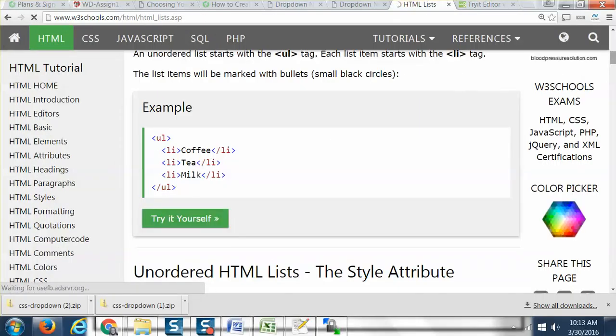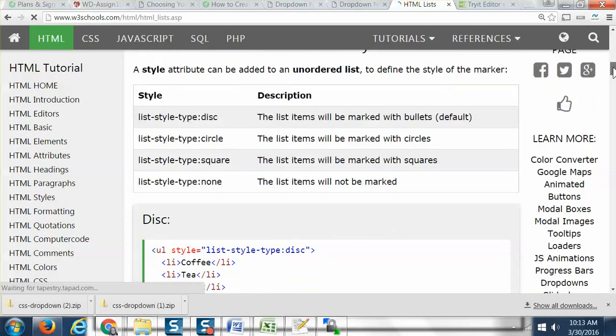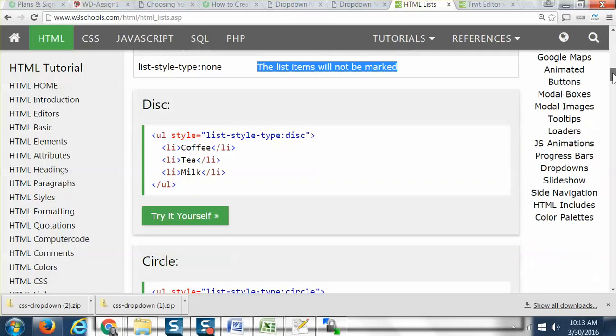As you scroll down through, you see that there's different styles. List style type disk. The list items will be marked with bullets. That's the default. You can use circles, and then it will be marked with a circle or a square, or it's not going to be marked at all. And there's times that we use this, especially if we're using it in a menu, pull down menus and things like that we're going to look at.